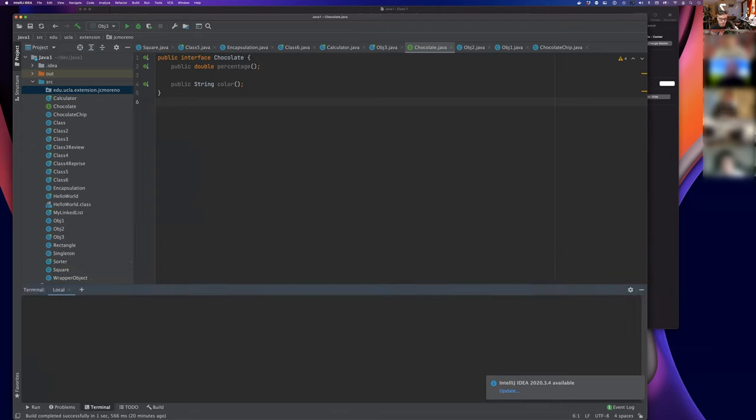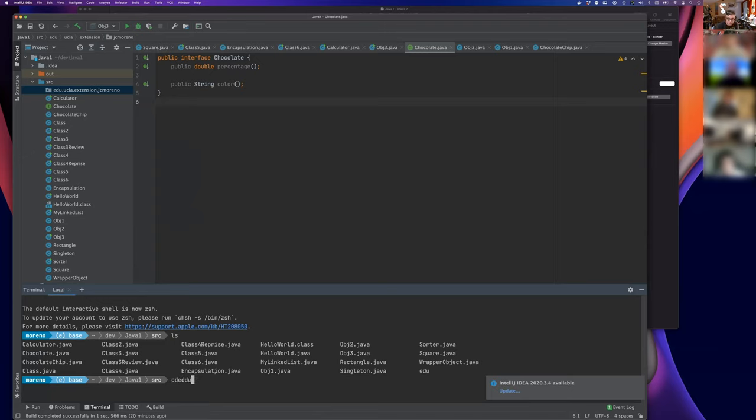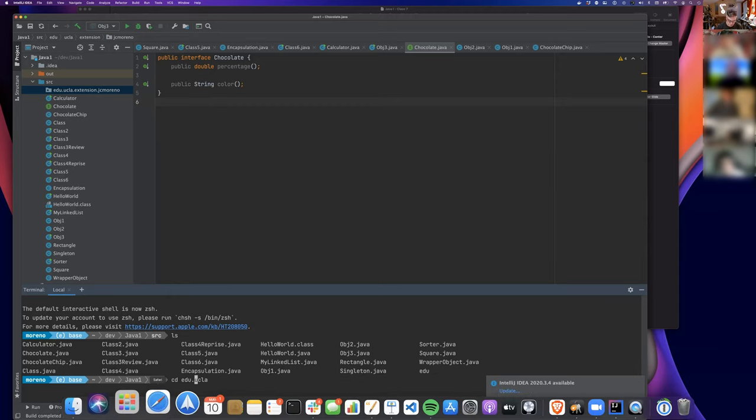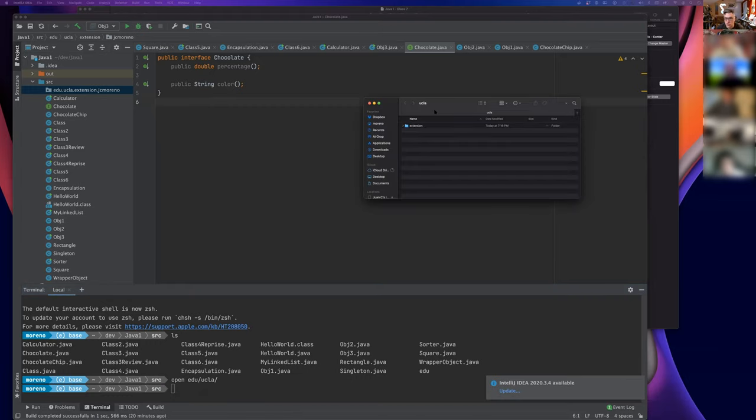We can see that here we have an edu, UCLA, extension. Why is it not with the dots? In this particular case, you can see that the structure of these is essentially the same. Everything that we had separated via a dot is a subfolder in here.